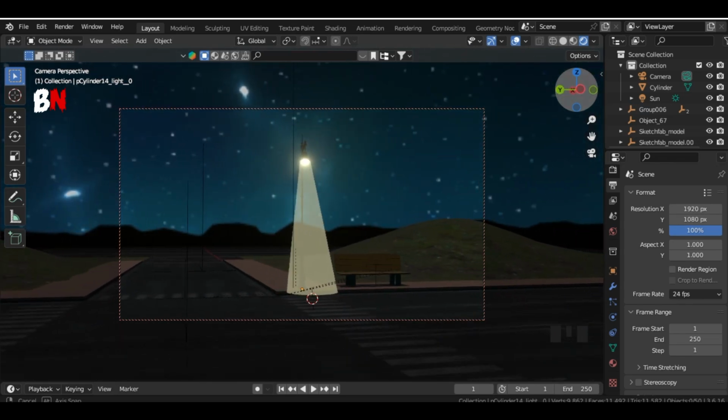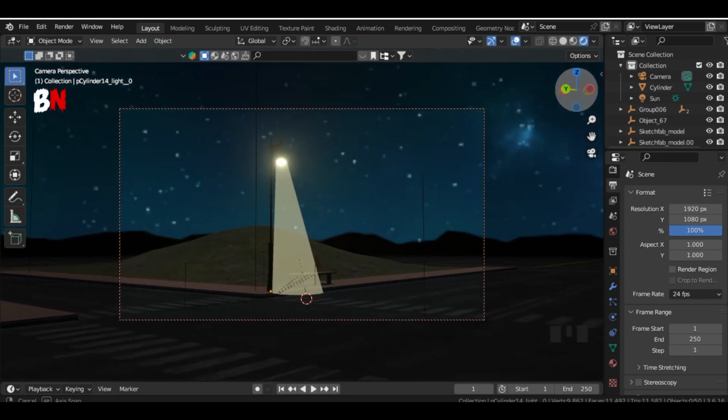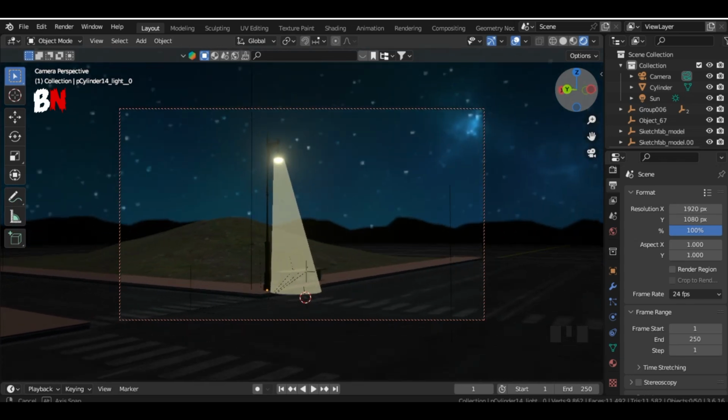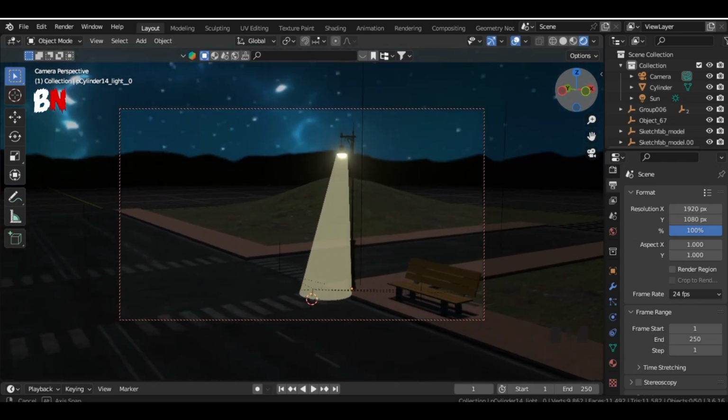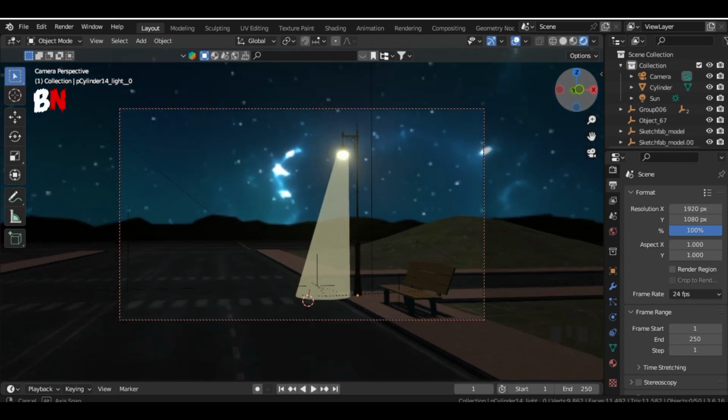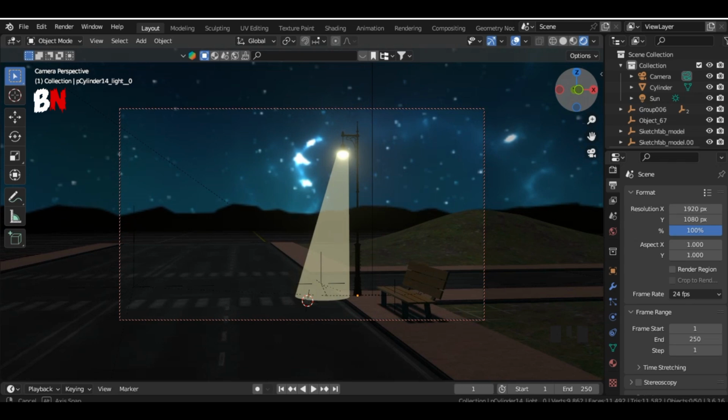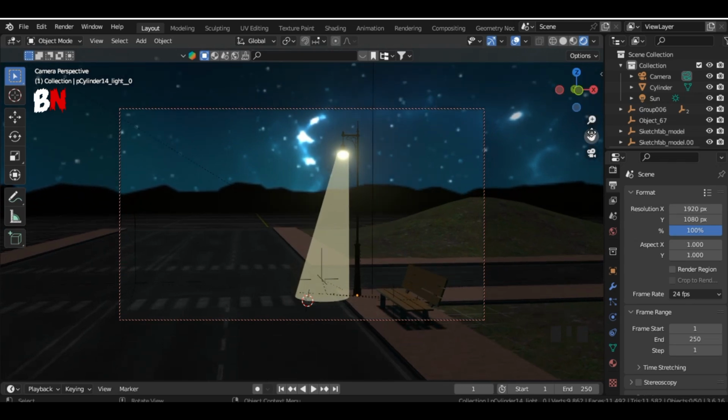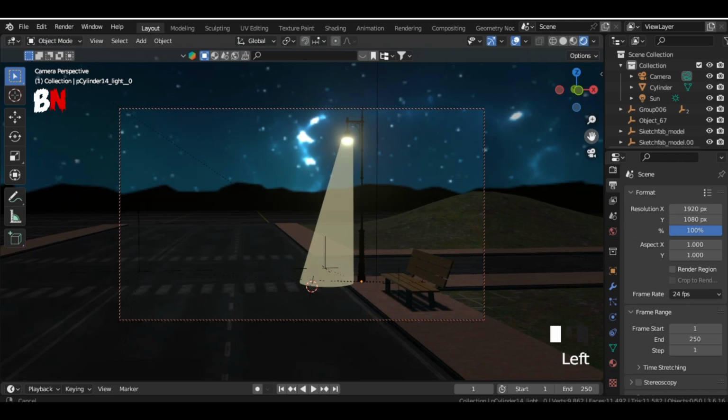In today's tutorial, we're going to learn how to create spotlights in Blender. Whether you're working on a city scene or just want to add some dramatic lighting to your renders, this video will show you step by step how to set up and customize spotlights that will really make your scene shine. Let's jump in and get started.